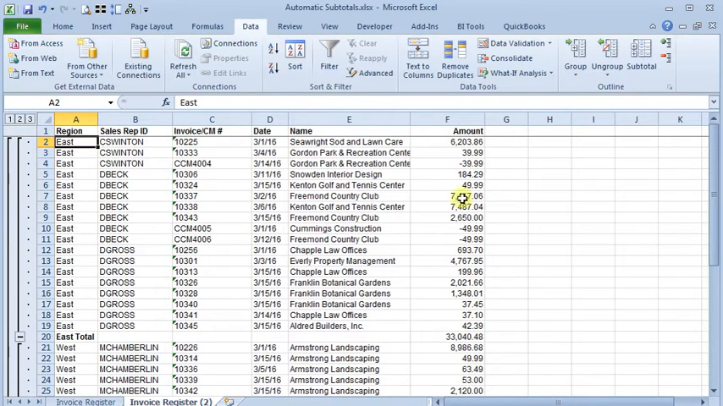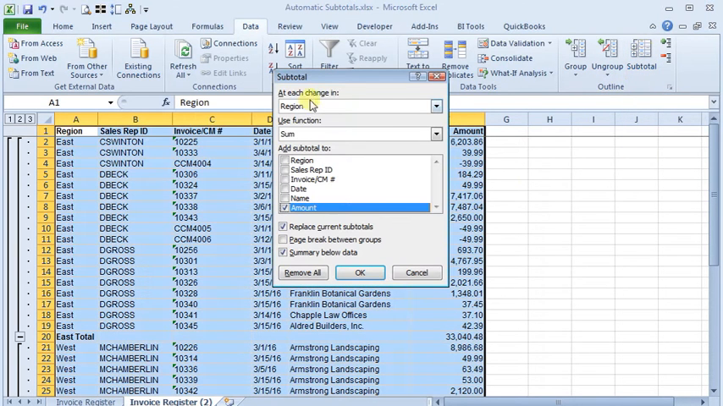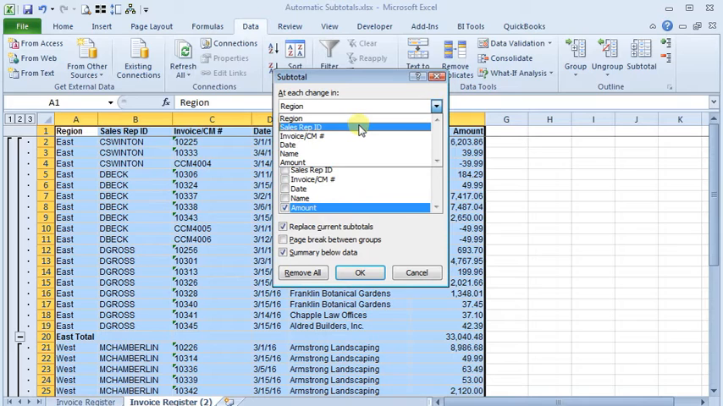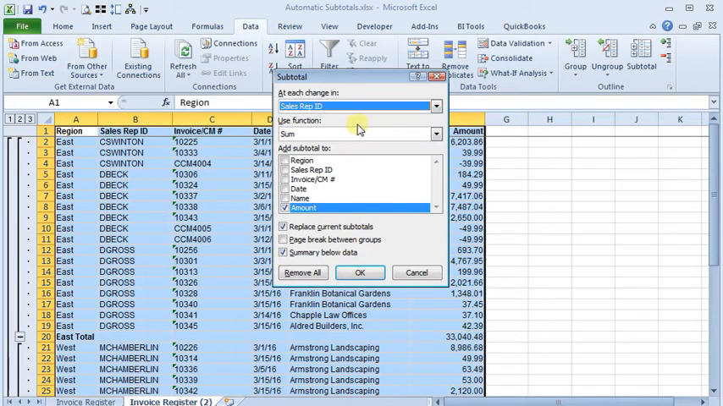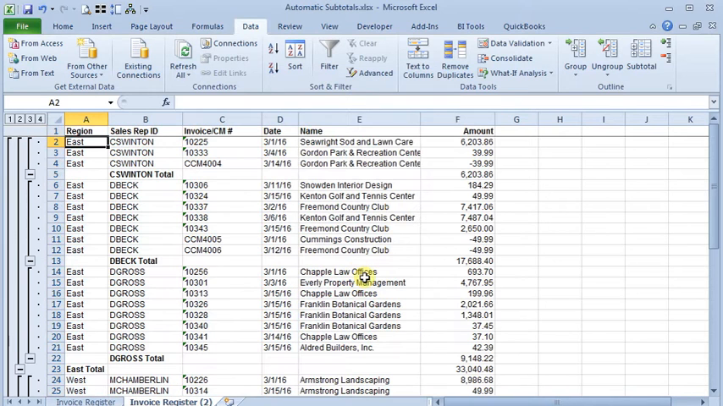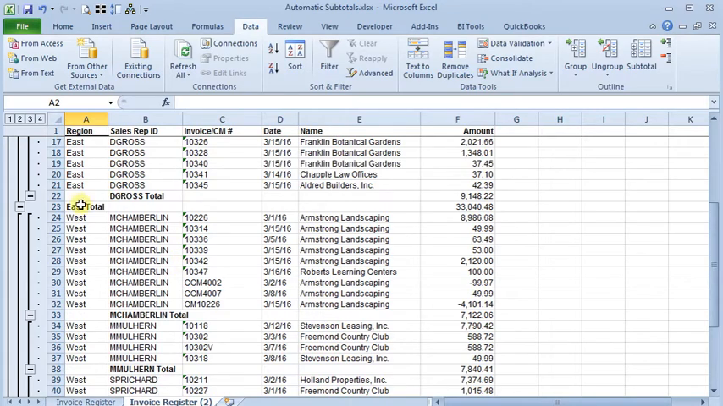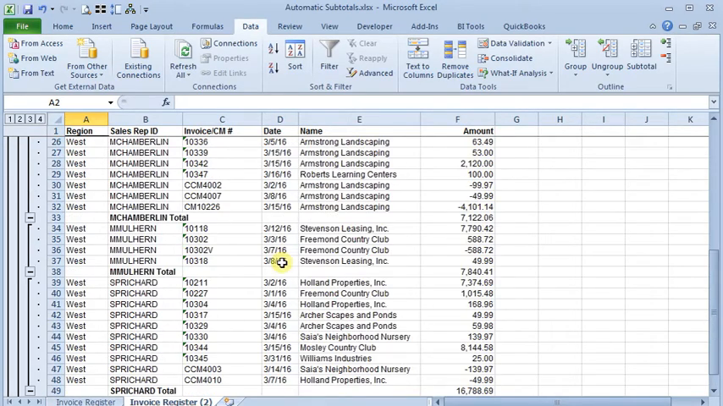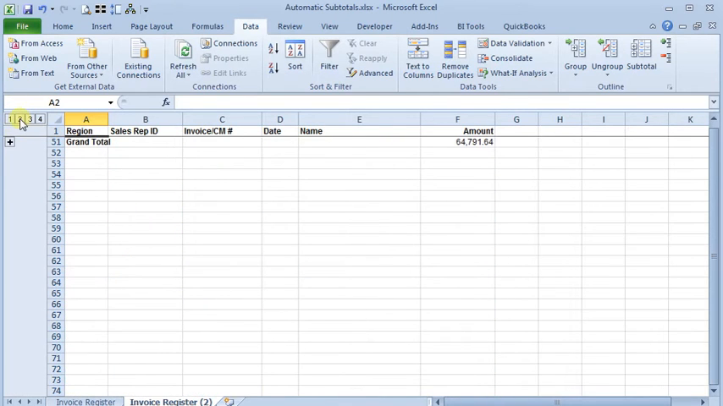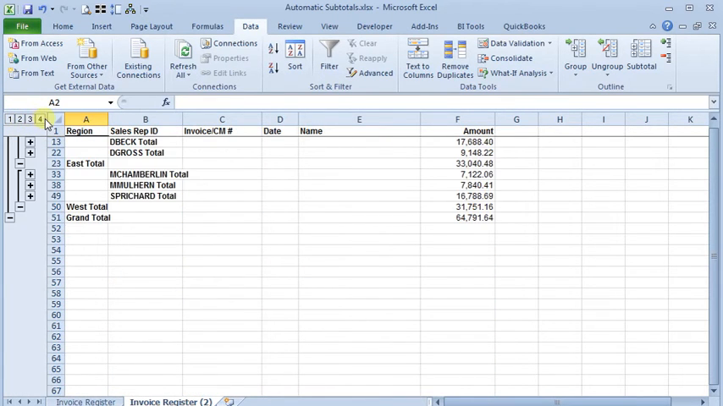Now, I'm going to go back to the subtotal again, and I'm going to change it so that at each change in, instead of region, I'm going to say sales rep ID. I still want it to be the amount. Now, I want to make sure I do not replace current subtotals. Otherwise, I would wipe out my region subtotals. This way, it's just going to add to it. And I'm going to click OK. And now we see we've got four levels over here instead of three like we had before. So we've got a subtotal for each sales rep, and then a subtotal for the region, and a grand total at the bottom. And you can go back through the collapsible outline again to see each of those.